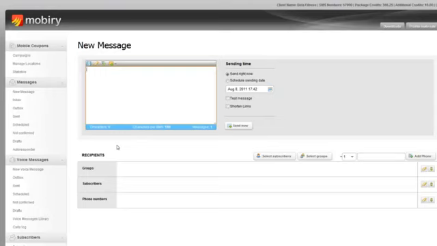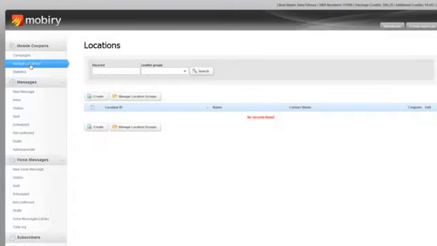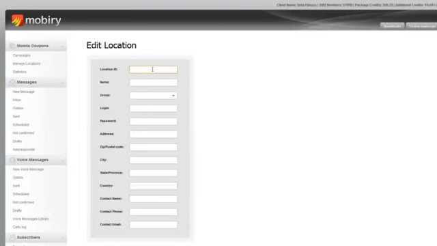One more unique feature about Mobiry is mobile coupons. Mobile coupons allow you to send campaigns with either unique or non-unique coupon codes to your subscribers. This is how it works. First, you need to create one or several locations. To create a location, you need to give it an ID, which is any alphanumeric ID. In this case, I'll just give it the ID club. You give it a name.